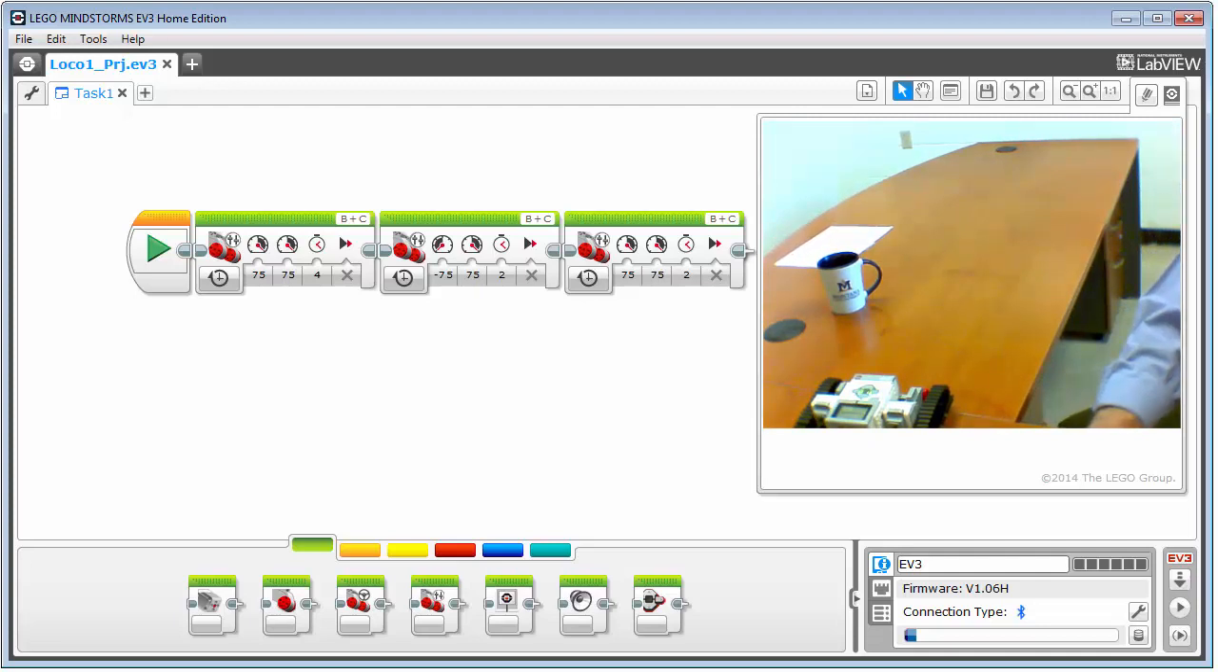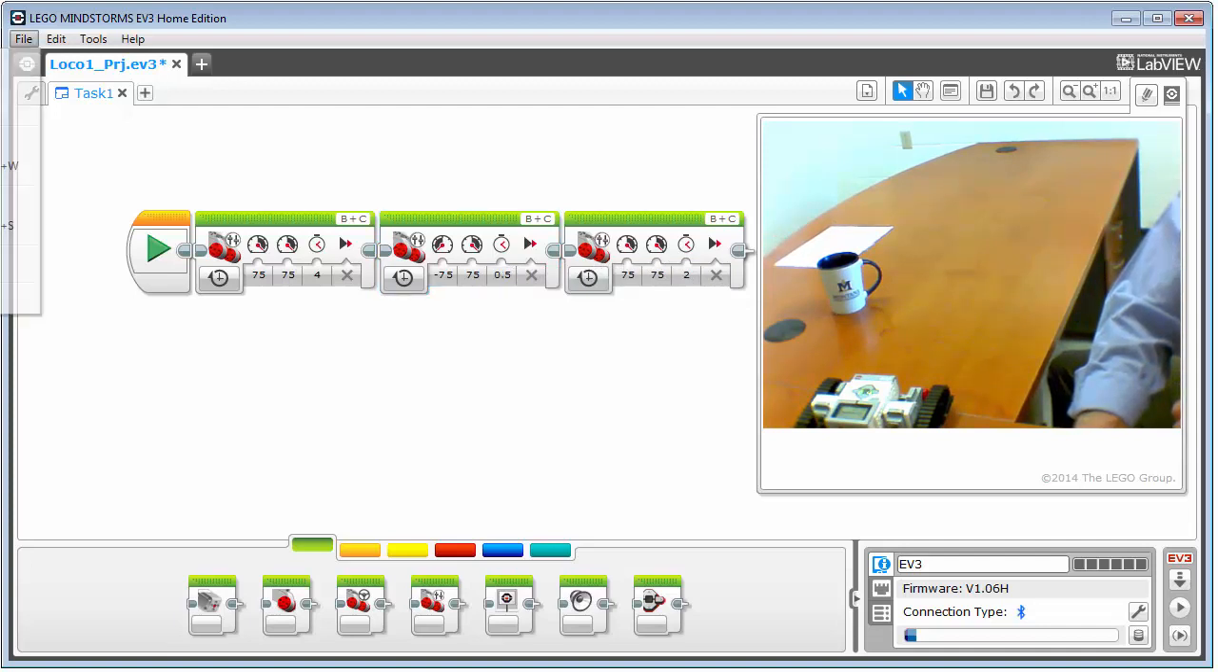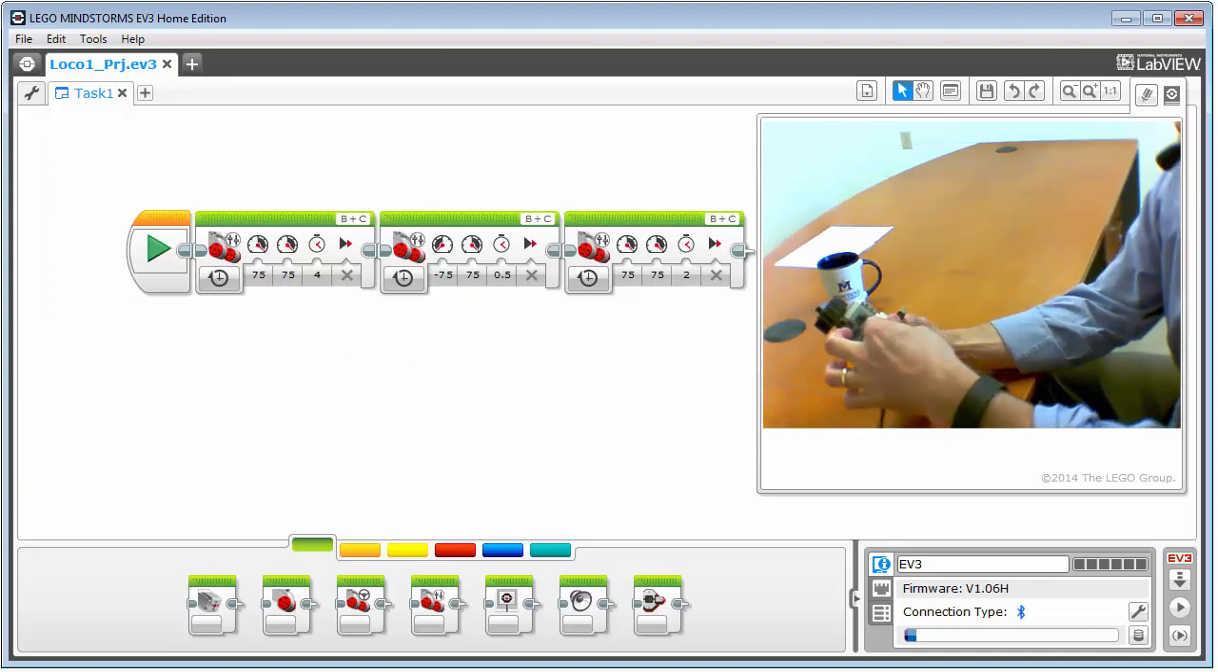Okay, so we need to dial that down considerably. So I'm almost going to say let's dial down the turn time to 0.5. Okay, and then we'll go forward. All right, so let's try that. So we'll go File, Save Project, and now I'm going to do this again.